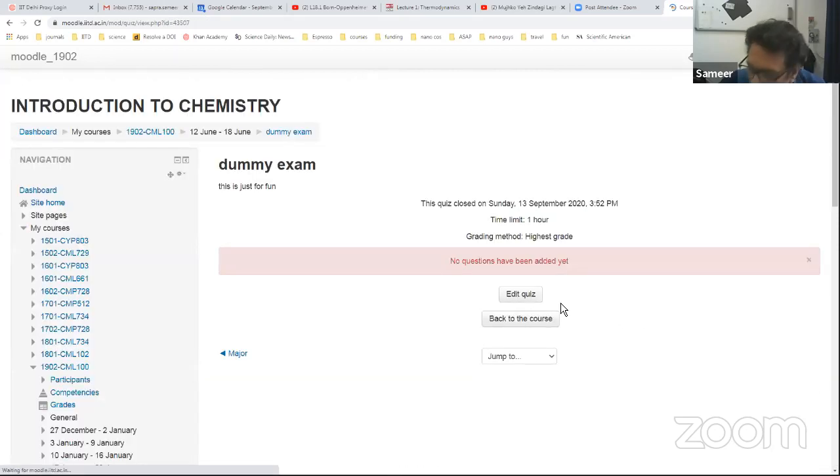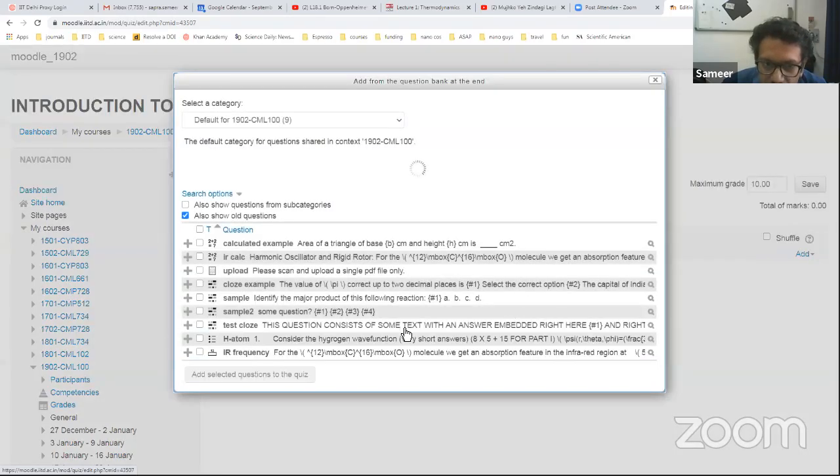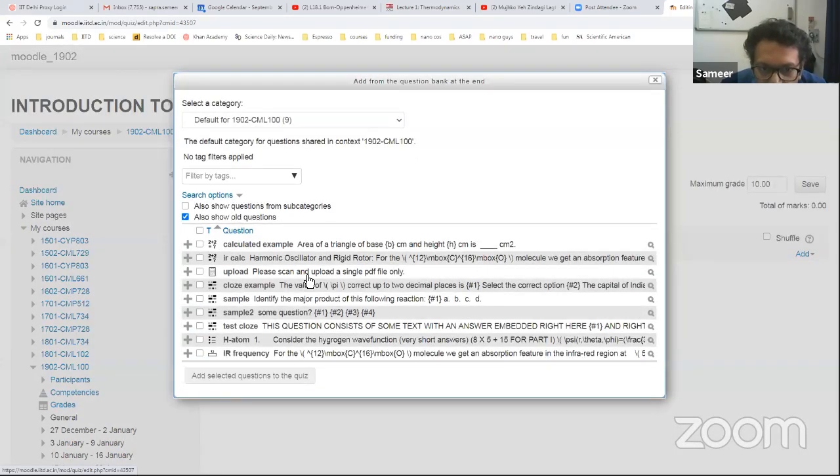I want to add some questions, so I'll edit the quiz. Now I can add a question over here from a question bank. I can also create a new question, but I've already made some questions in the question bank. So for example, I had a calculated example. I take this question, which is from something. Okay, I have my close example. All right, I'll add all these.